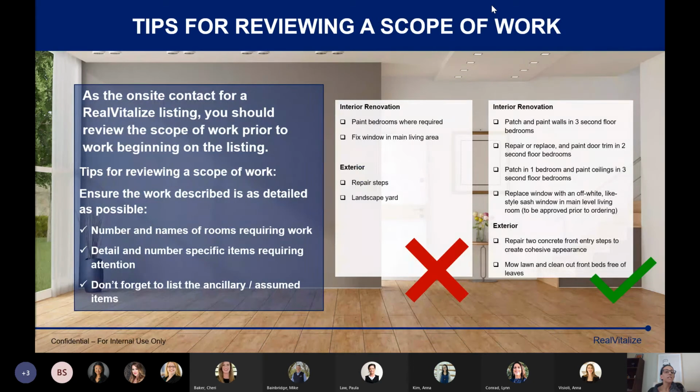I wanted to call out a few tips for scoping work. You as an agent are our on-site contact for the Real-Vitalize listing. We are not sending a project consultant from the program on site. They are centrally located, but they are your partner in developing the scope of work. And we know you're the expert, right? Like you as an agent know what improvements need to be done to a home in order to maximize the buyer interest. And so you can help advise your client on selecting services or selecting paint colors, et cetera.